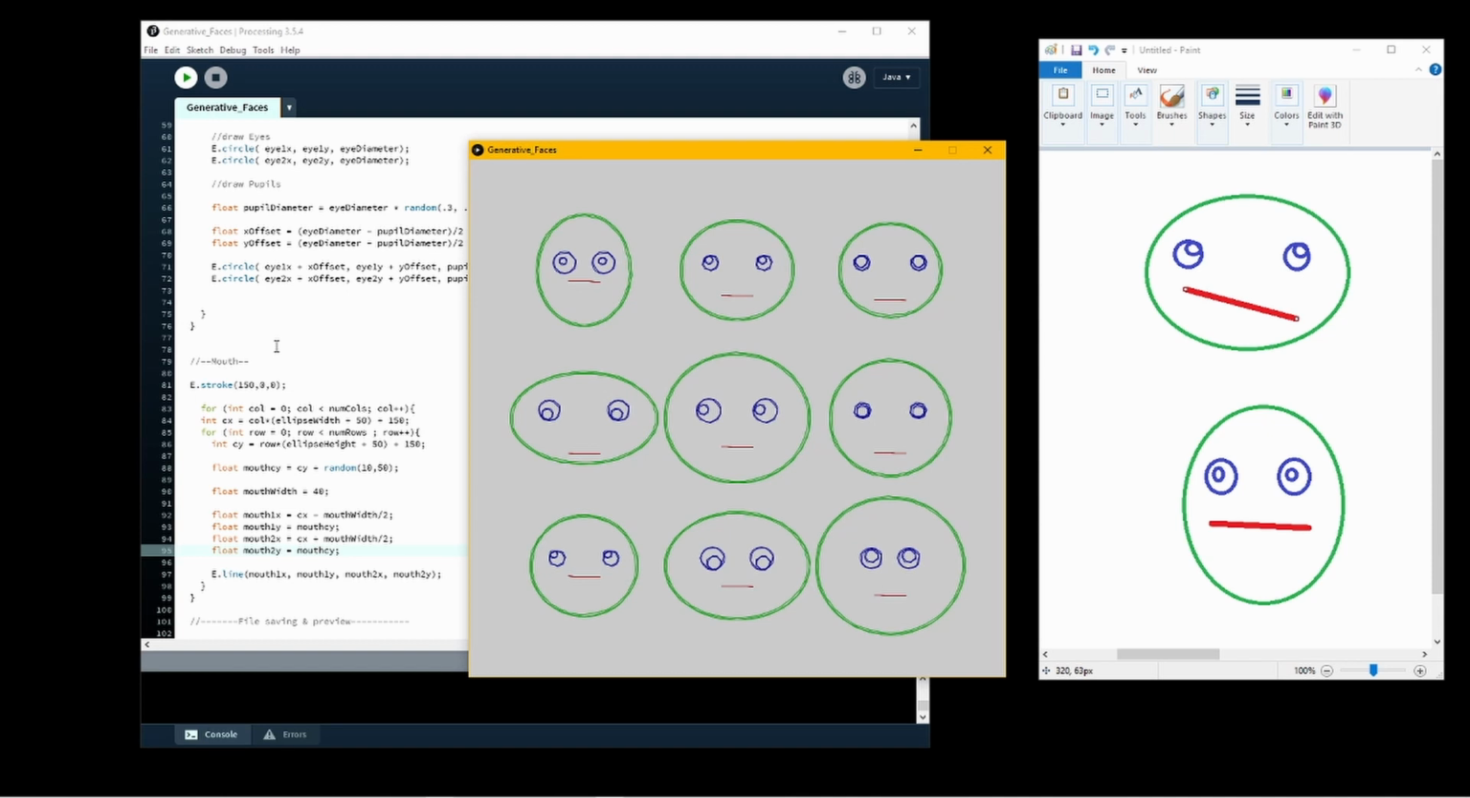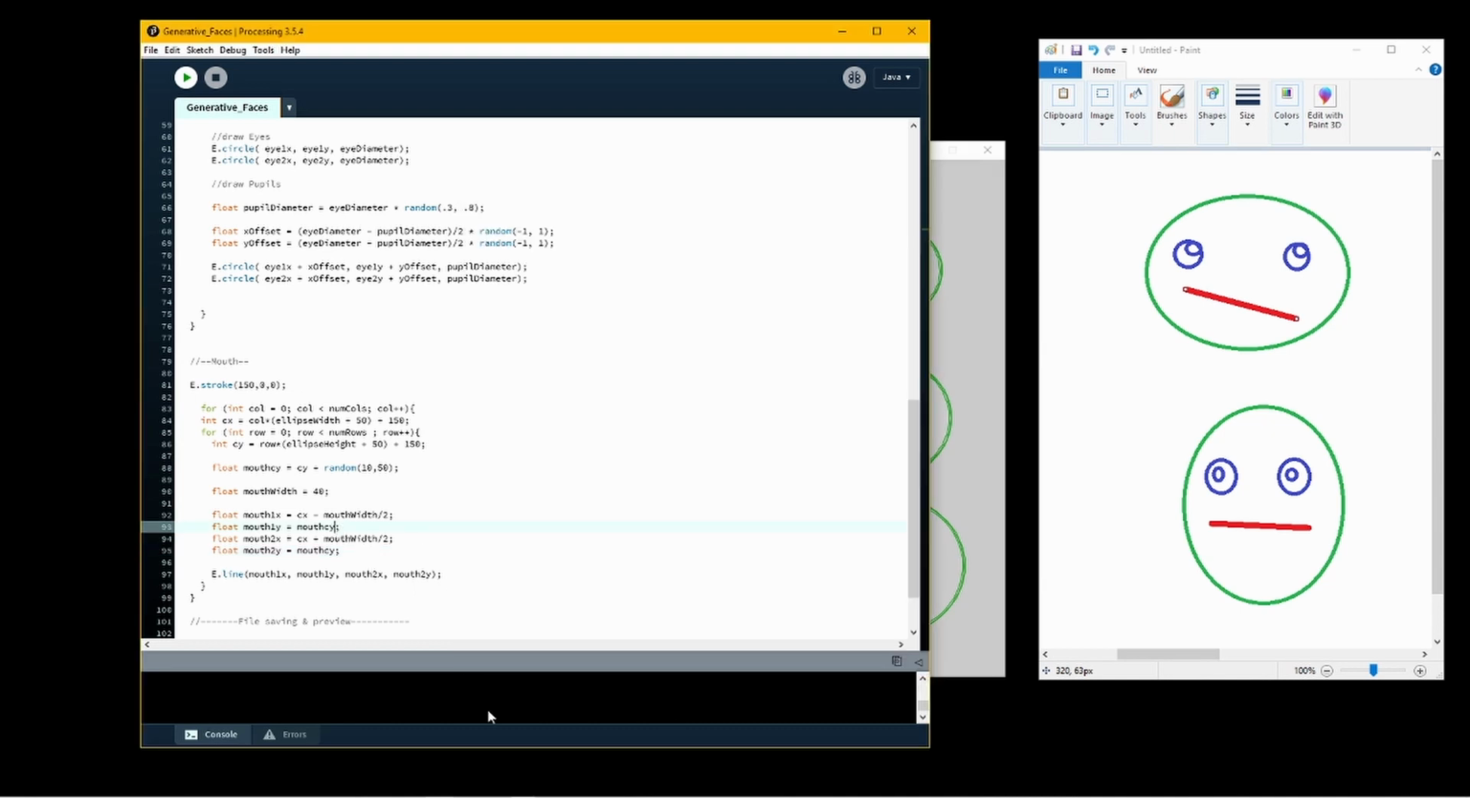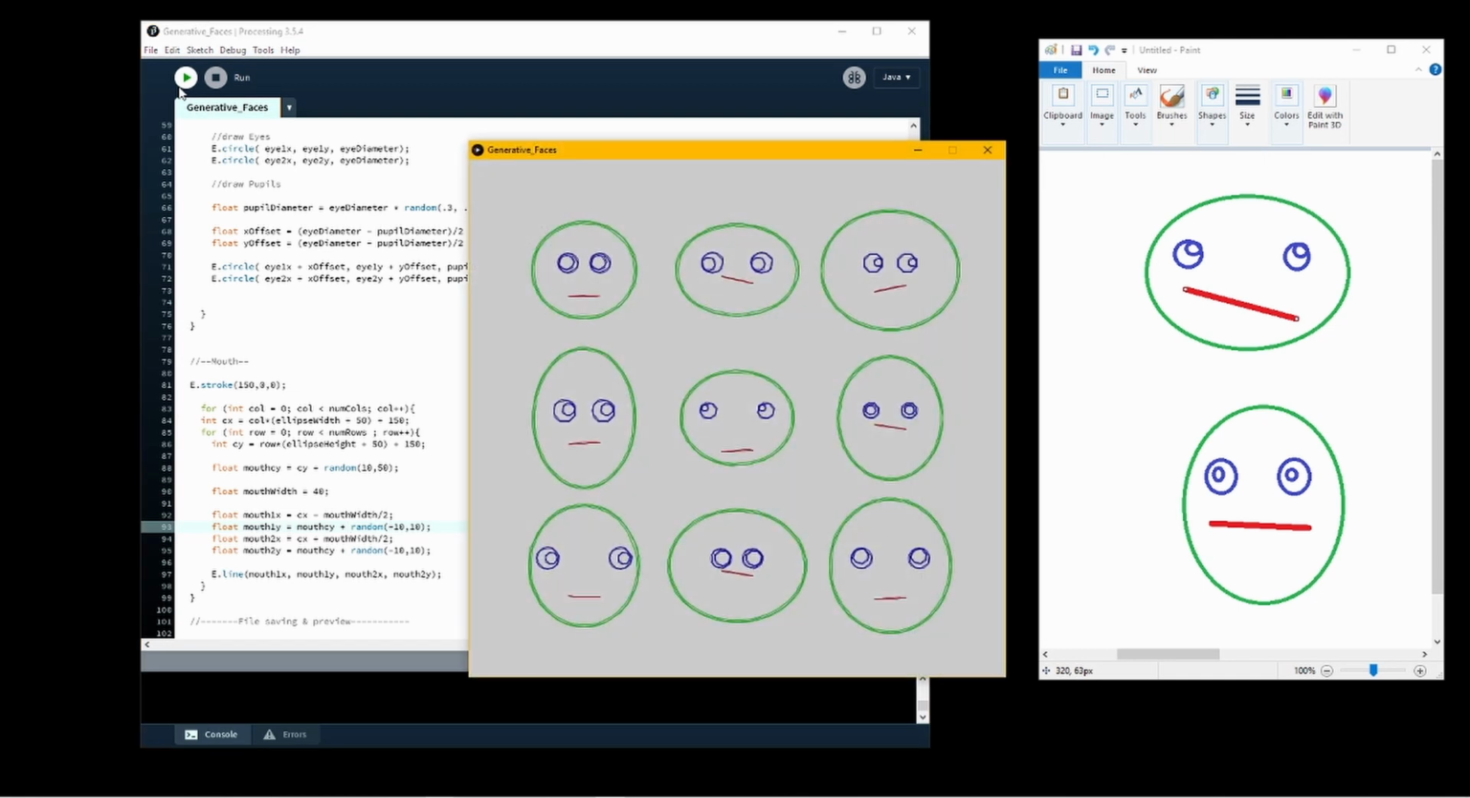I also want the mouths to be at a slant, so I am going to add a random function to each of these, adding a random -10, +10 to both mouth 1y and mouth 2y. When I run this, we can see that now the faces are slanted.